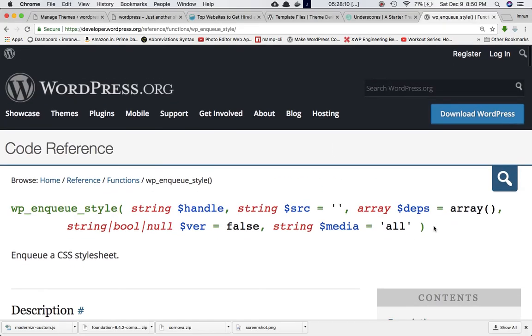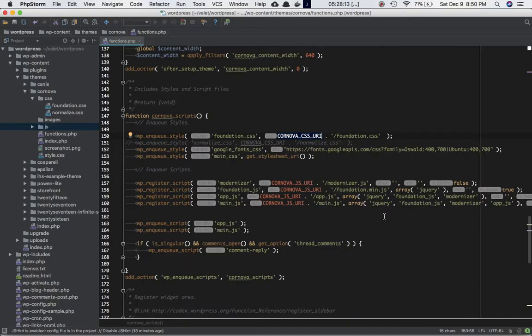In this function we're not using the rest of the parameters, we're just using two, and this is going to include the foundation.css. And then we're using wp_enqueue_style for normalize.css, so you can also include that as well.